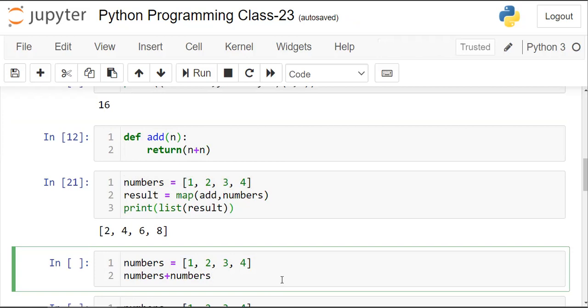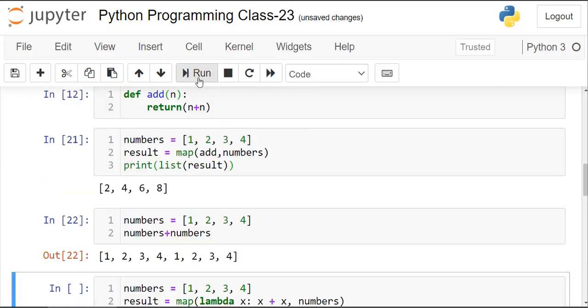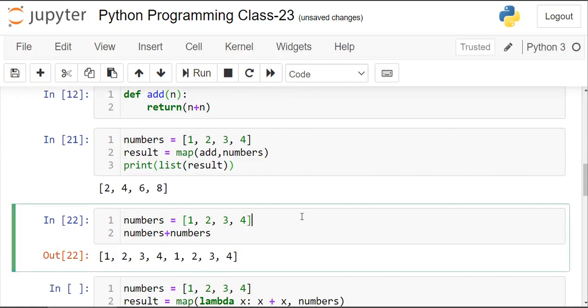Can you do it this way? No. Why not? Because it will concatenate rather than adding with each element. See, 1, 2, 3, 4, 1, 2, 3, 4.